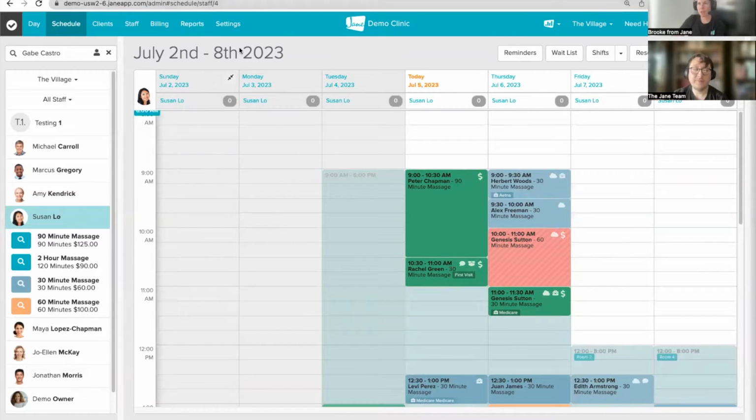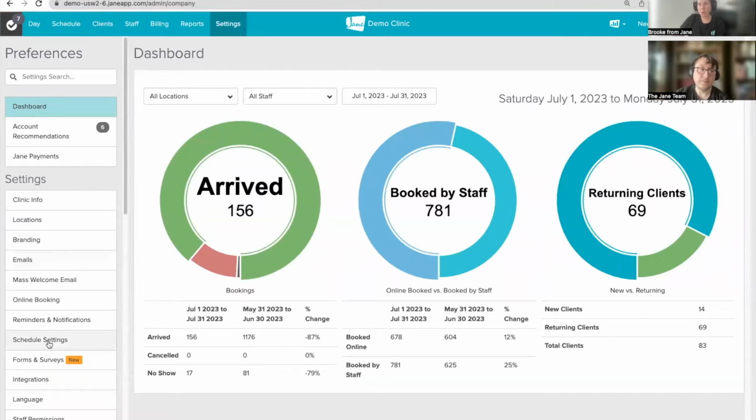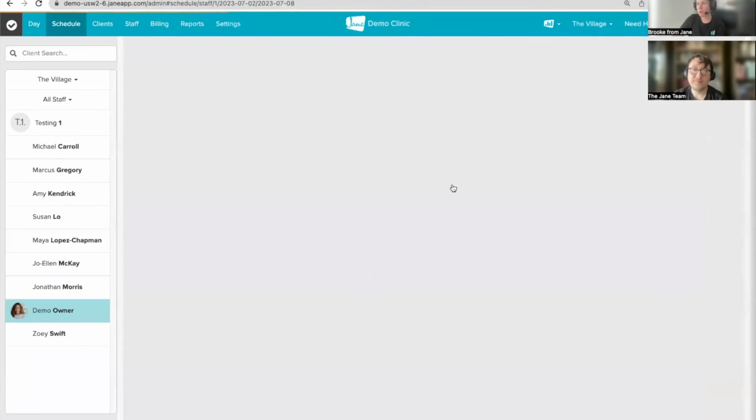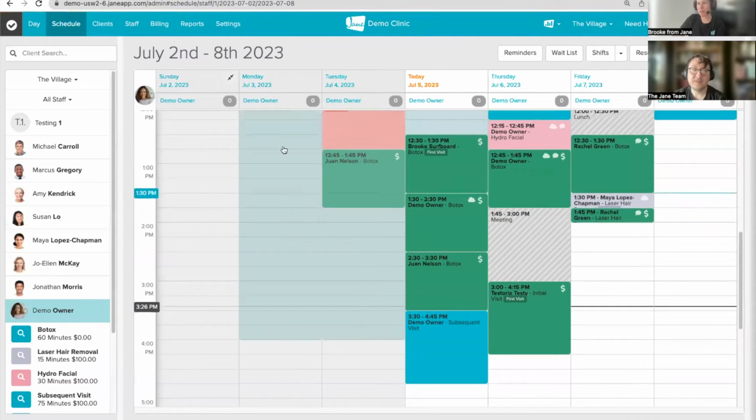So to do that, you're going to head to your settings tab, and here in your schedule settings, you'll be able to change either your opening time or your closing time. By changing these though, don't worry, it's not automatically going to open your online booking for those times, as most of us probably know, those are determined by the shifts on your schedule. Awesome. Cool. Easy, as long as you know where to look.